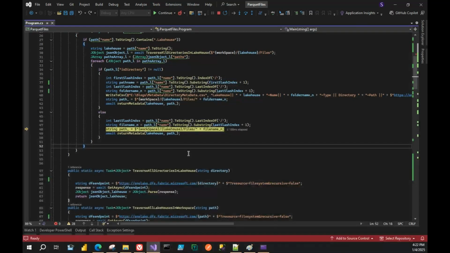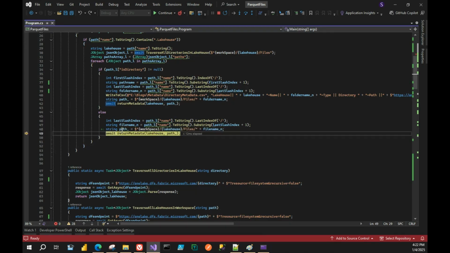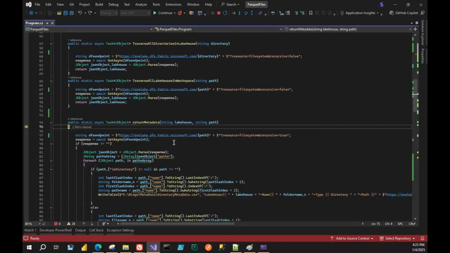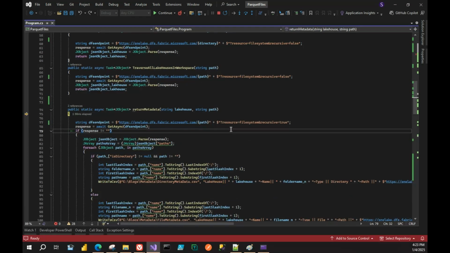And then we create a path based on the file name. So this is the path that I have created. We have a workspace here, the lakehouse, the files folder, and the file name. And this method, return metadata, we'll just debug it. Now it will fetch a response object for this specific path that we have sent as an argument to this method.